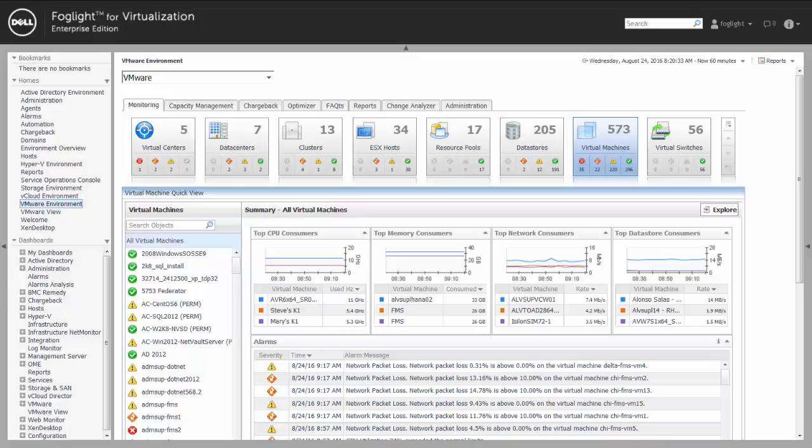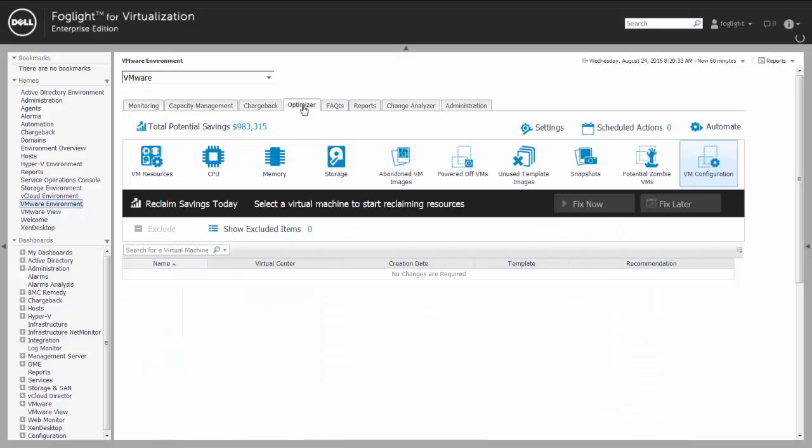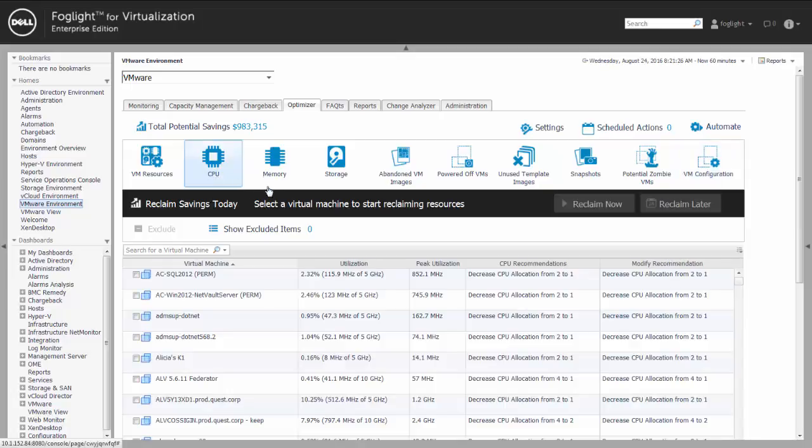Today, I'd like to talk to you a little bit about our Optimizer feature. So I have Foglight open here. I go to the VMware environment, and I go to the Optimizer tab. The Optimizer tab is broken up into two areas. CPU, memory, and storage is our right sizing section, and we evaluate the VMs and make decisions as to whether or not they are using their resources appropriately.